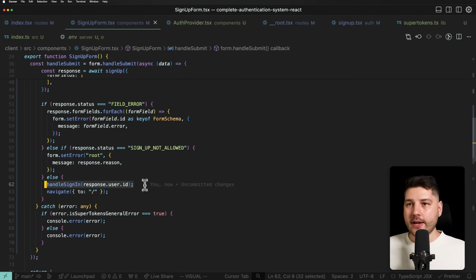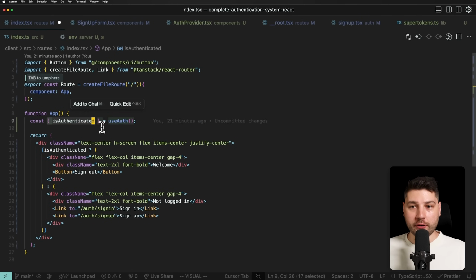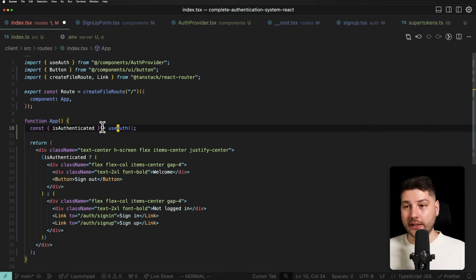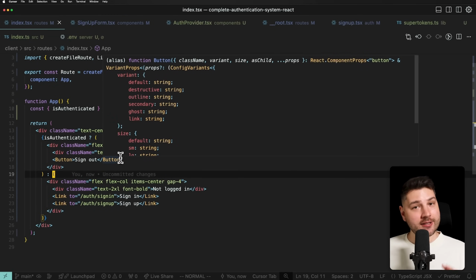And then we can go here to our index in our routes over here. And now isAuthenticated, which has previously been hard coded to false, we can actually get from the useAuth over here. And if we have isAuthenticated, now what we're going to do is show the welcome. And here I'm going to put a button with sign out, but for now it's just going to remain empty. We're going to add the functionality later. Let's see if this actually works.